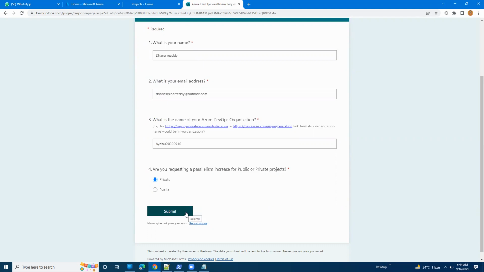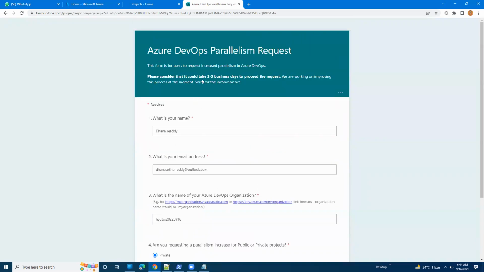The moment you submit it, it will take 24 hours max. It will get activated today itself. Again, if the weekend comes, you have to wait till Monday. Okay, yeah, submit it. As you said, right, it will take 24 hours to 3 days, 72 hours, 3 days. Unless it gets activated, you will not be able to configure build and release pipeline in the free trial.